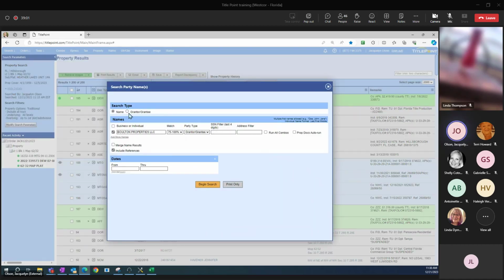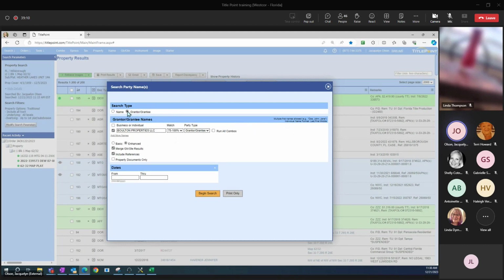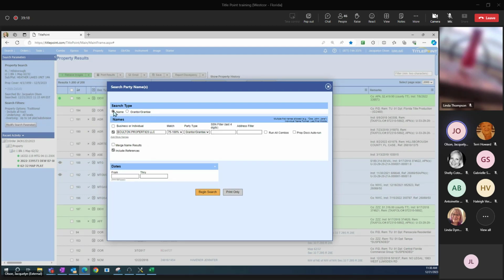Now here at the top, you'll have the option between a name search or a grantor grantee search. So this will really depend on how you guys do this in your operation. I know a lot of people like to do grantor grantee to capture everything, or maybe if it's a common name and you know you're going to have excessive results, you could do just the name search to capture any judgments and things like that.